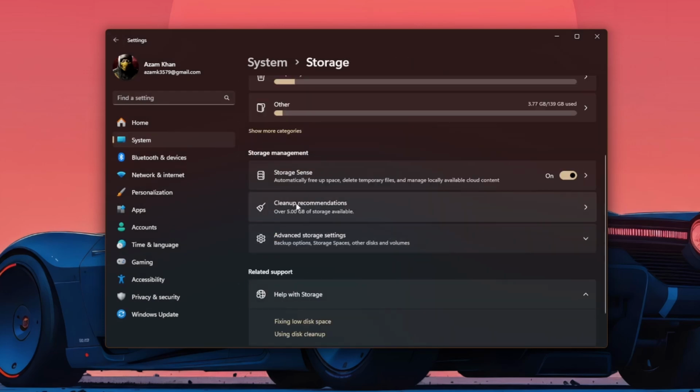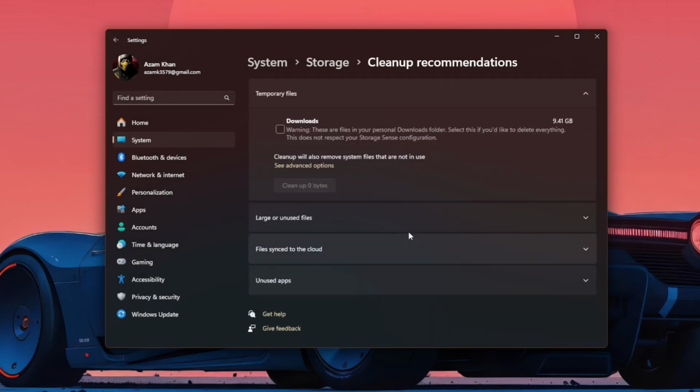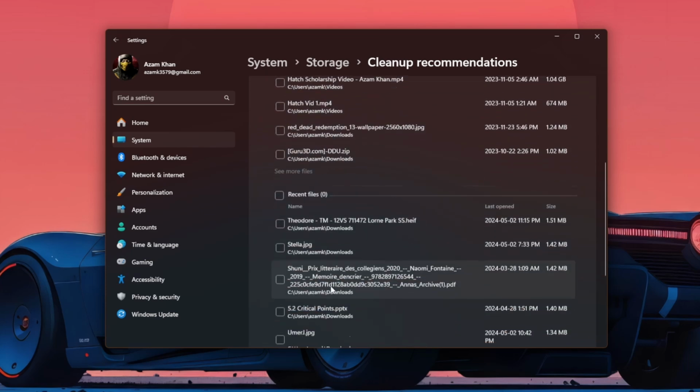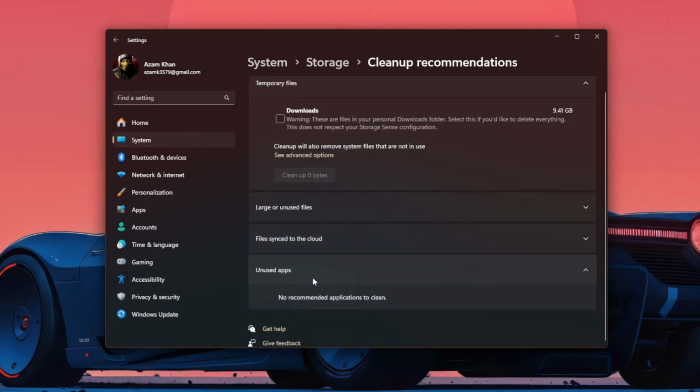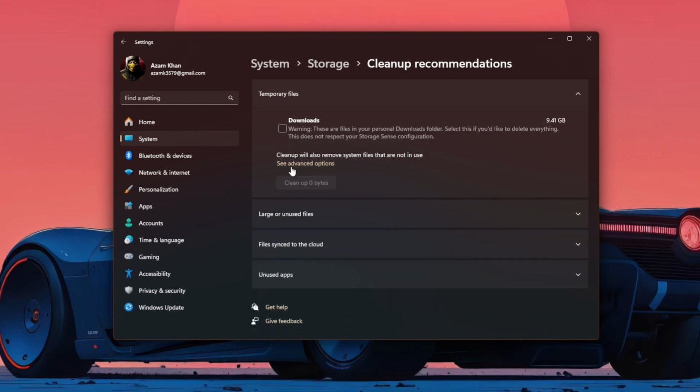Next, you're going to want to go to cleanup recommendations, and it will show you much of the same thing. It wants me to delete my downloads folder. I'm just not going to do that. It will show you a bunch of large files that you have on your computer that you may wish to delete. It'll also show you files synced to the cloud. I don't have any. It will also show you unused apps, of which I have none, and that is it.